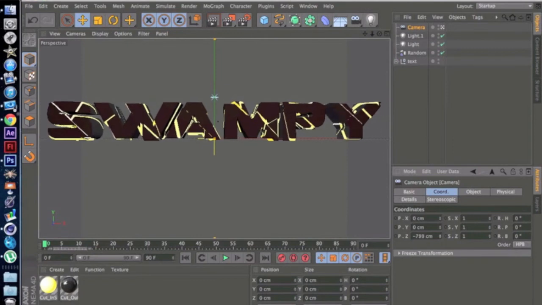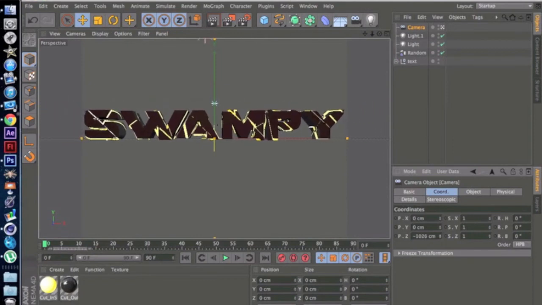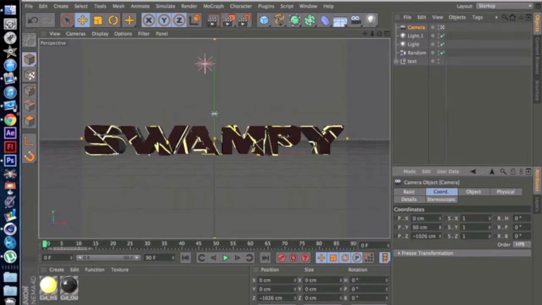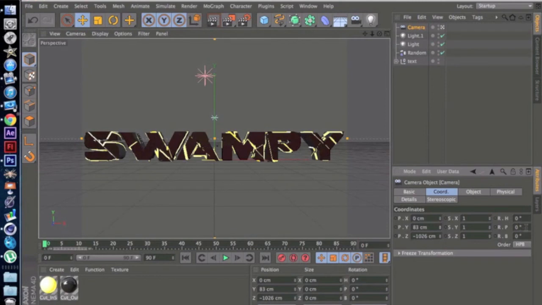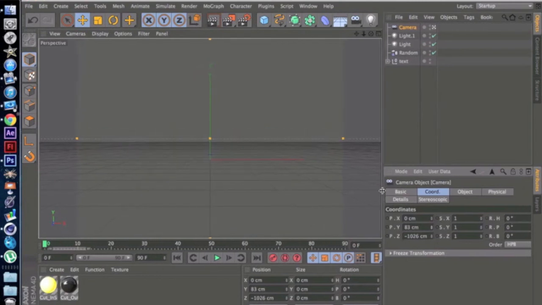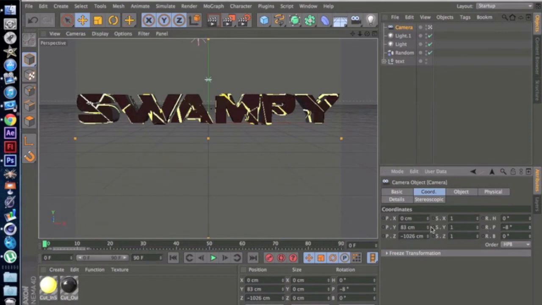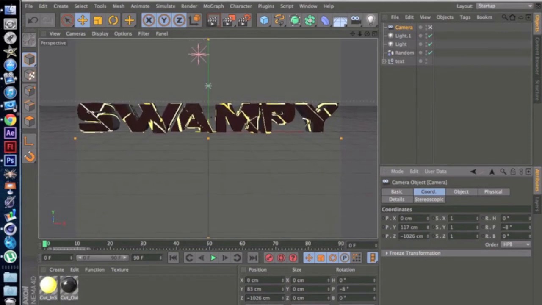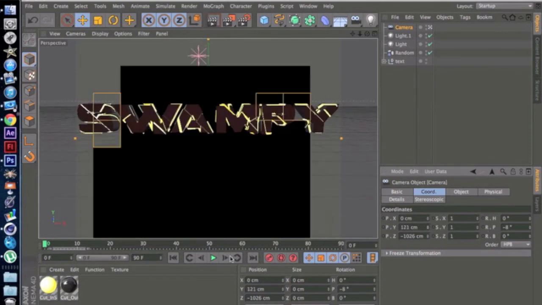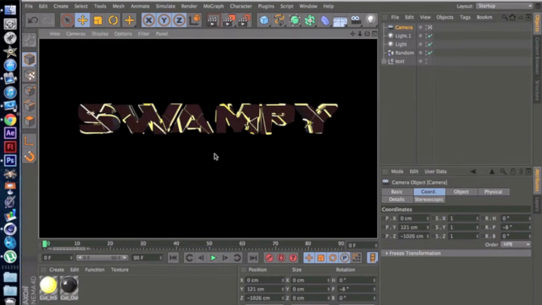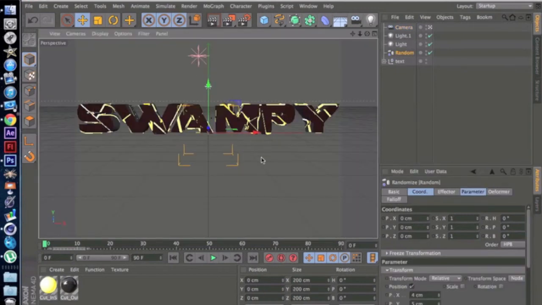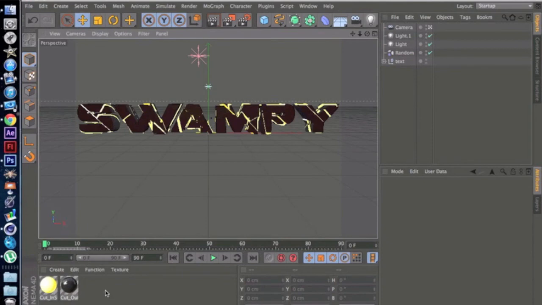Just move it to within the camera vicinity, and then what I like to do is I'll move it up a little bit, and then rotate this a tad. Okay, so then render, it's looking not bad now.